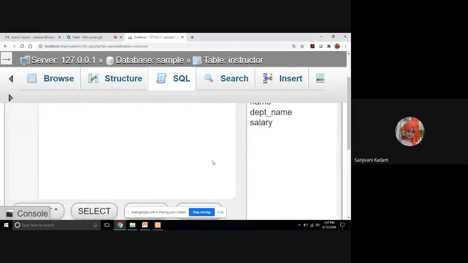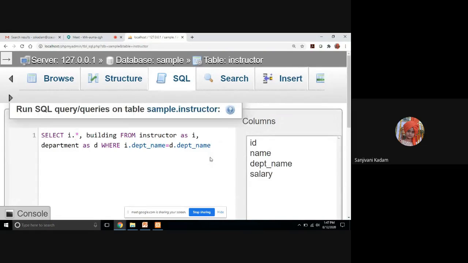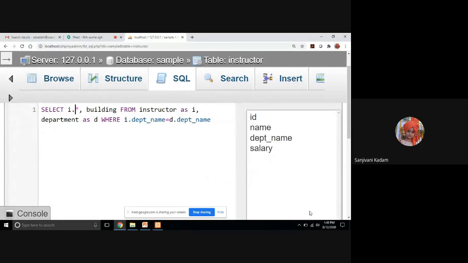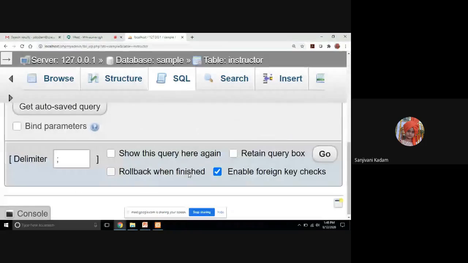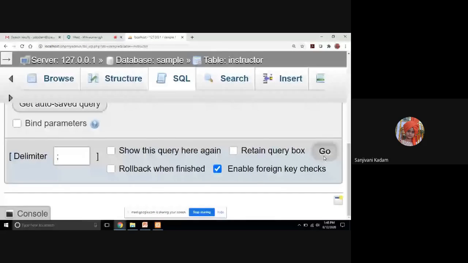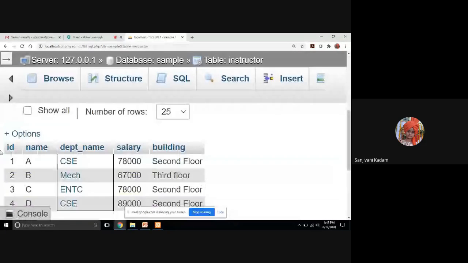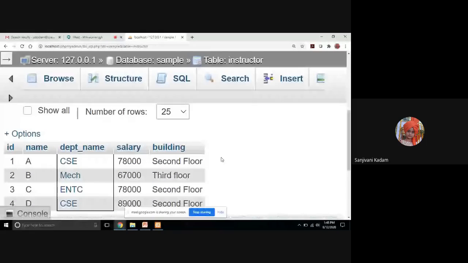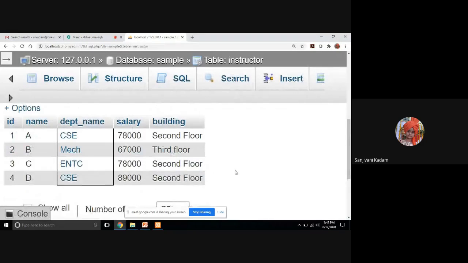So let us see what is the output of this. Right now my query is select I dot star, building from instructor as I, department as D, where I dot department name equal to D dot department name. So let us see this output. Here ID, name, department name and salary, each and everything got displayed. It means all the columns of the instructor relation are displayed, as well as building is also getting displayed. Done.